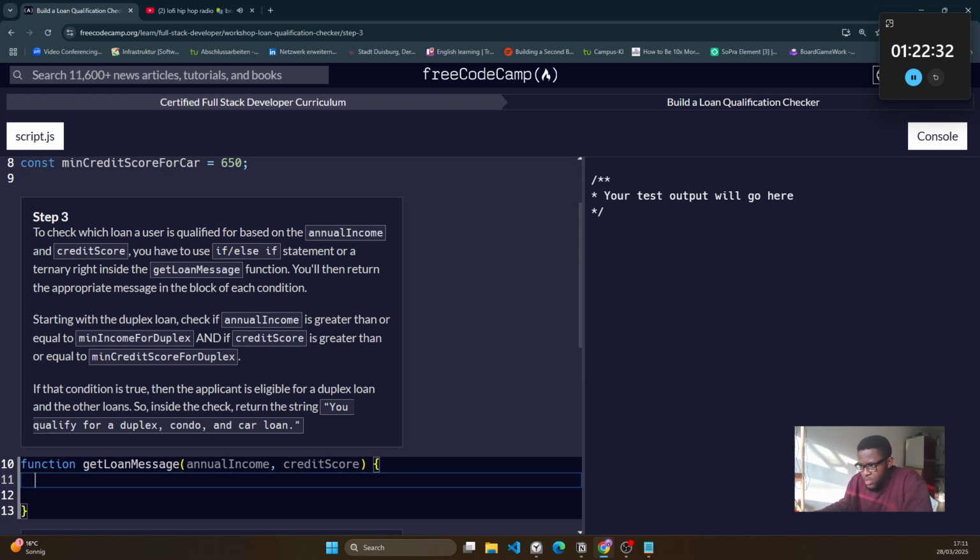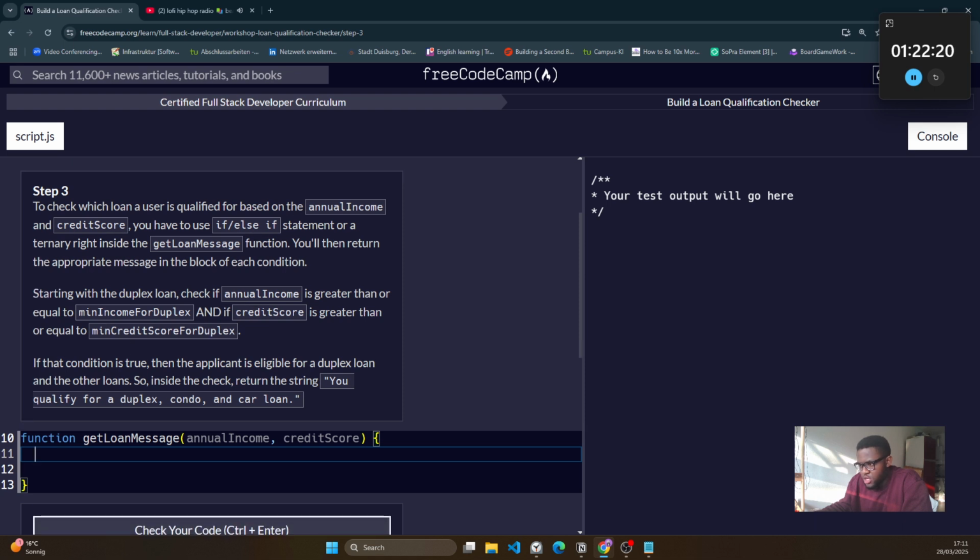So you will return the appropriate message in the block of each condition. So you already have an idea of what to do. Start with the duplex loan. Check if the annual income is greater than or equal to the income for duplex, and if the credit score is greater than or equal to the minimum credit score. If both conditions are true, then the applicant is eligible for the duplex loan. So inside the check, return the string 'you are qualified for' and so on. Okay.